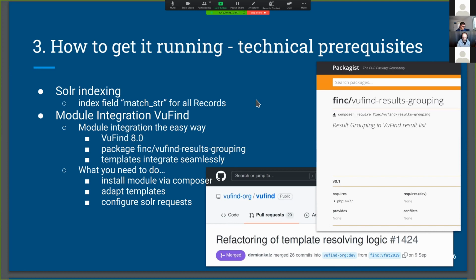And I want to present the rather simple way of integration of that via our Composer package. So some weeks and months ago, we presented a pull request 1424 to VuFind that helps with integrating templates that are provided via a VuFind module that itself is a package for Composer. And I want to show you that it actually and really works.